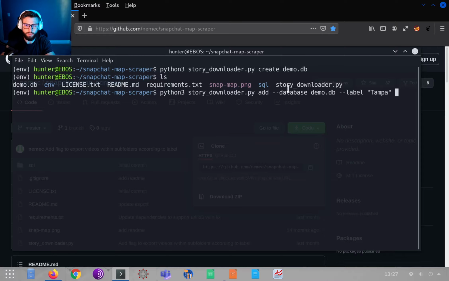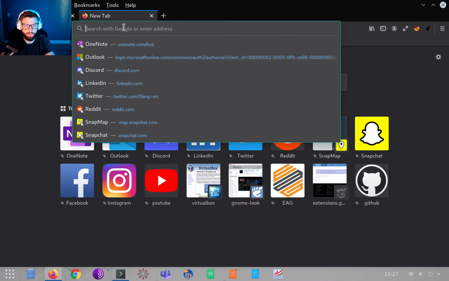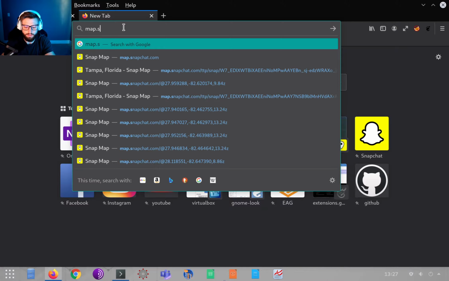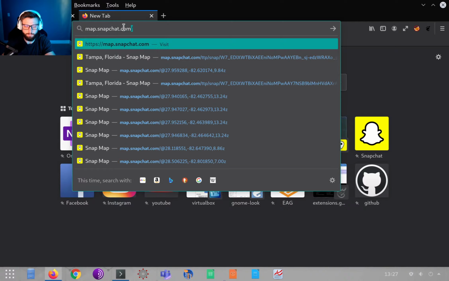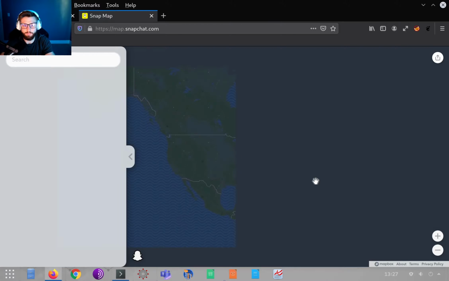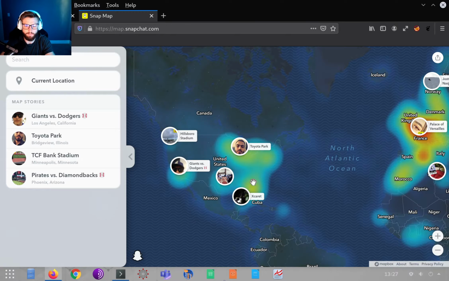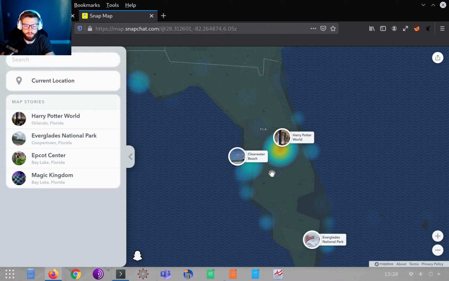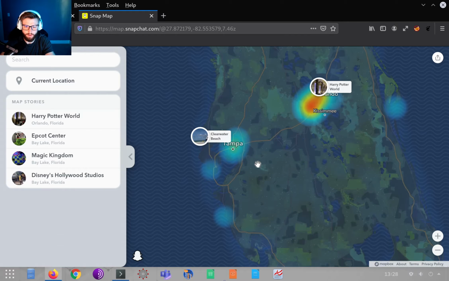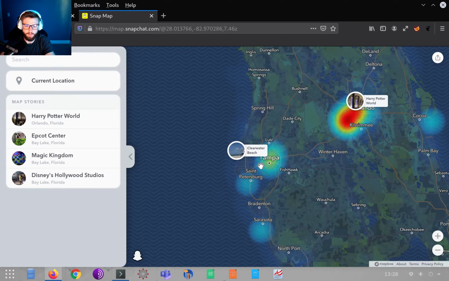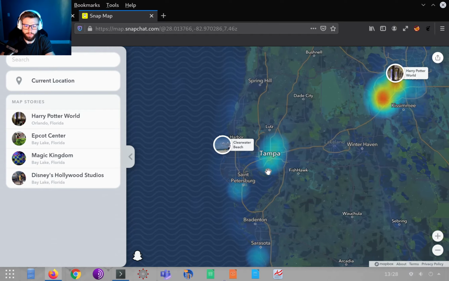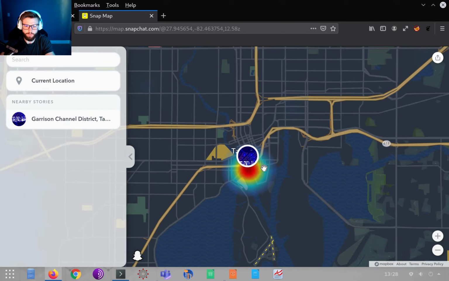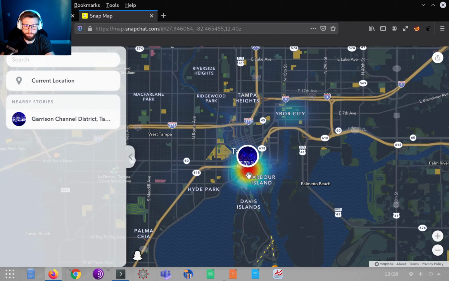The easiest way to do this is going to be to actually go into your browser and go to map.snapchat.com. This will pull up the interactive heat map of Snapchat's application, showing people who are posting to the heat map or have their location services turned on. And from here, you don't need any credentials. Anybody can log into this map through a browser. And we'll just zoom in on an area. In this case, we have Tampa.